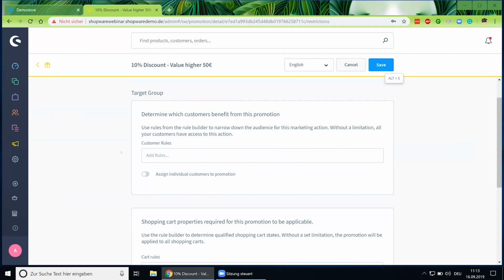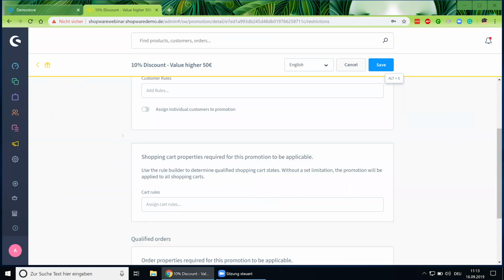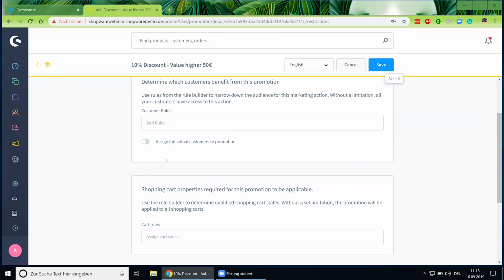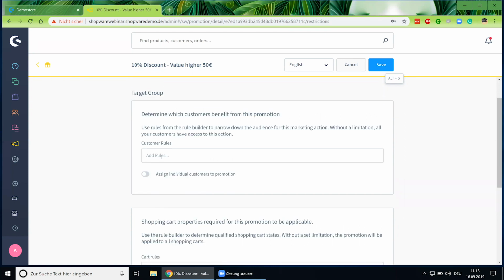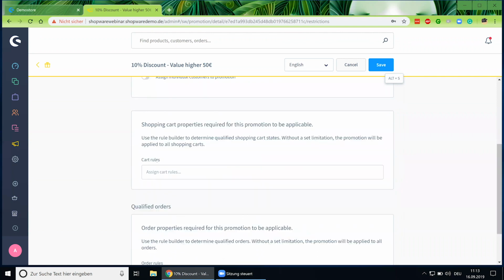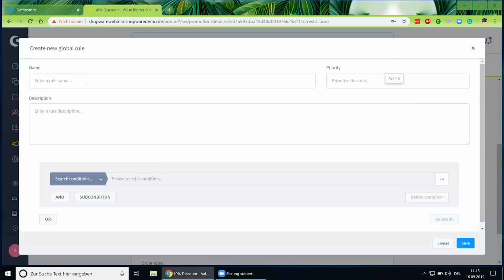You can also add new rules, what customer you want to get the promotion. So this is no problem with the rule builder. We talked about the rule builder in the last webinar. So if you have more questions or want more info, just look into this. For this, we can say, okay, what are the shopping cart properties to get the promotion? So we just have to say, okay, it's just above 50 euros of value. So let's create a new rule for this. So the rule name is 50 euro or above.